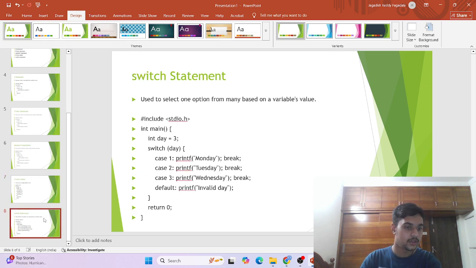And then moving on to the last one, switch statements. Used to select one option from many based on variable values. If you want to select one option from numerous variable values, then you can use a switch statement. From the example, you're going to understand it way better.